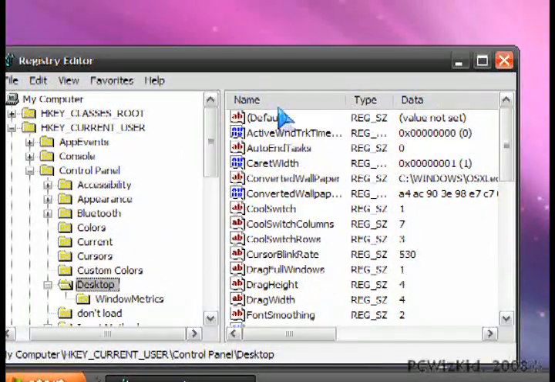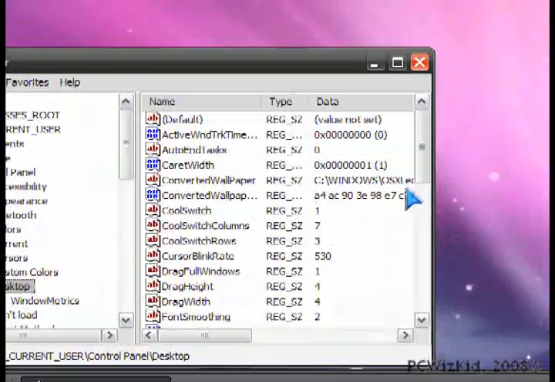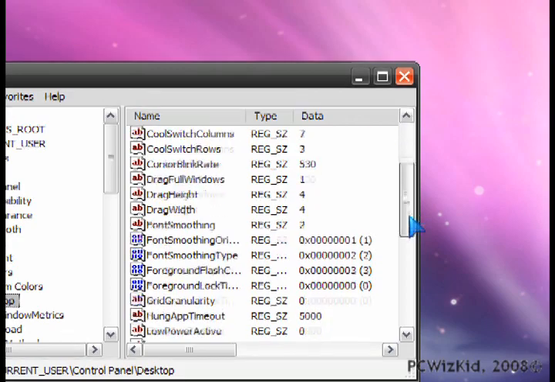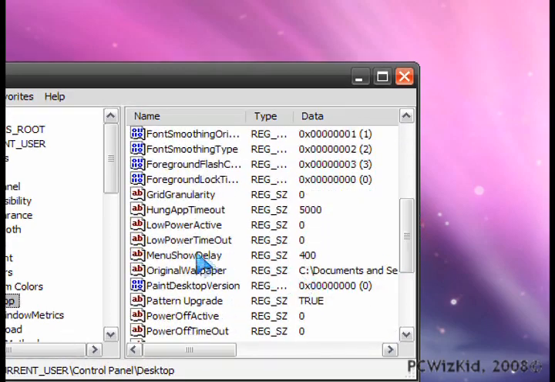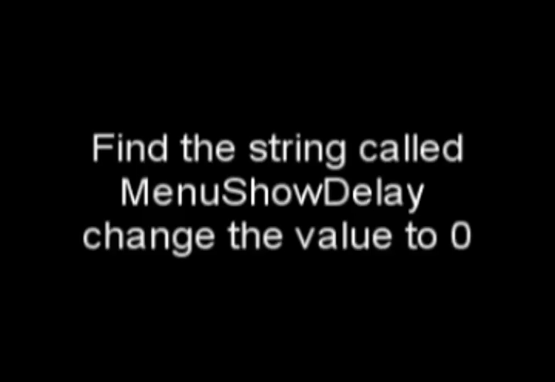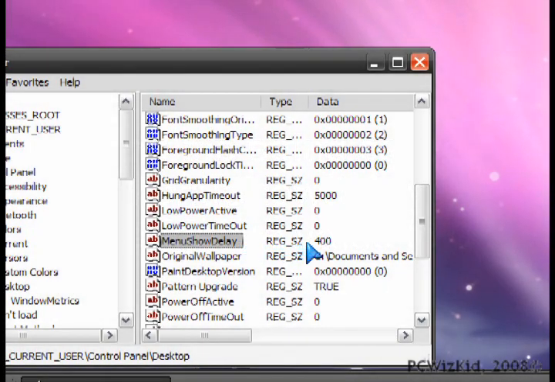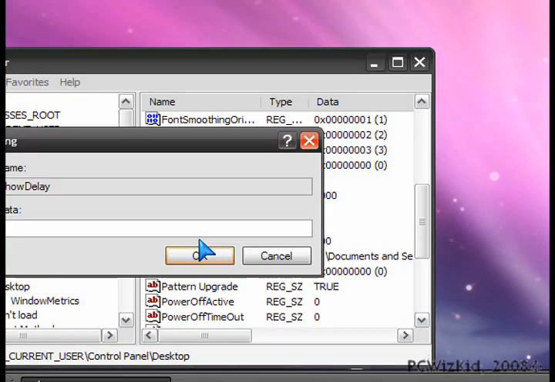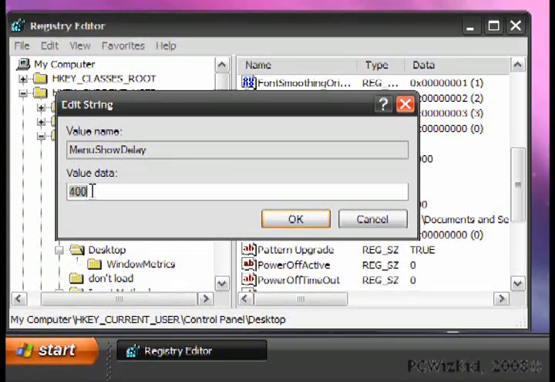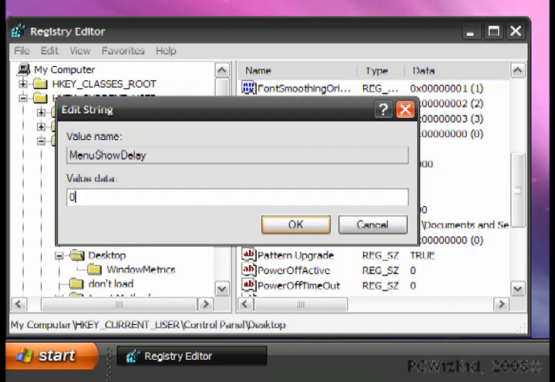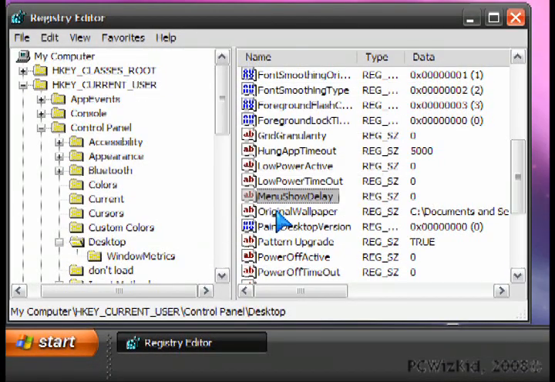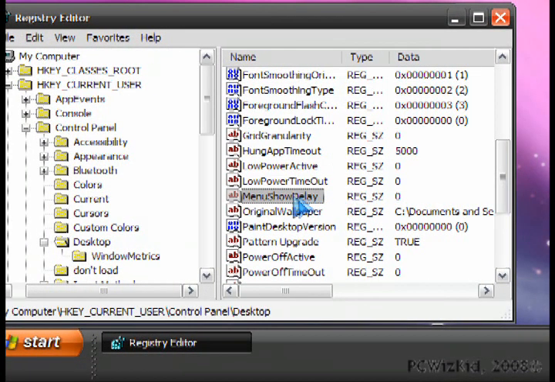Once you're there, on the right hand side, if you scroll down, you may already have the string that says MenuShowDelay. So you want to change that. It has a value in there by default, probably 400. And if you change that to 0, the speed will increase dramatically. Okay, so just change it to 0 by double-clicking on it, putting number 0, press OK, restart your computer.